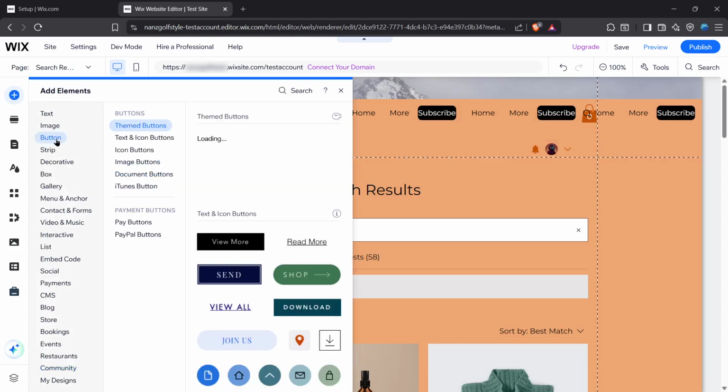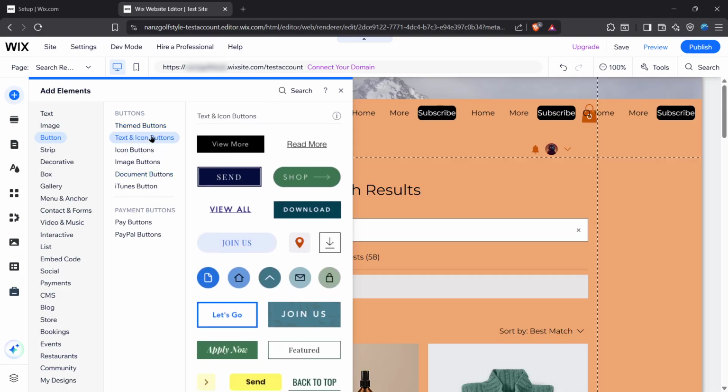The panel expands to show button type subcategories. Click on Text and Icon buttons. This is the most versatile option and lets you use text, icons, or both. A gallery of pre-designed button styles appears. Pick a button design from the gallery and either click it or drag it onto your page.